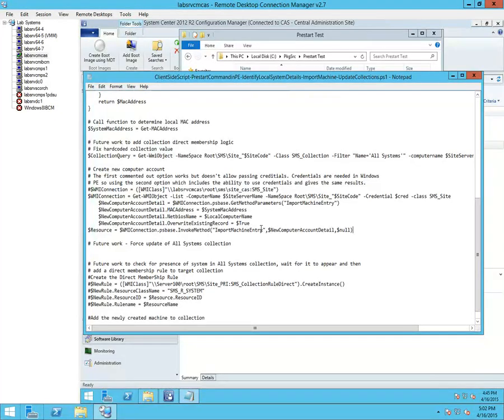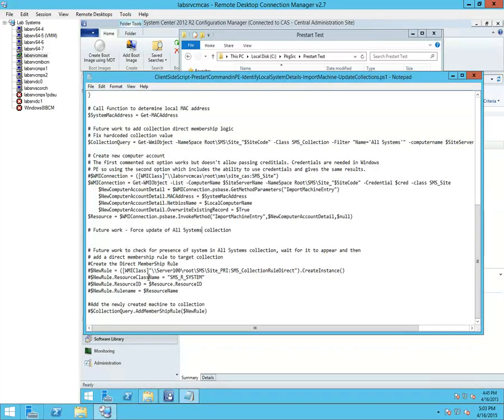So this is actually on WMI. There is a method called import machine entry on the class that we reference. So it's very possible to do this inside Windows PE. Again, this is older style remoting, if you want to call it that. Once I have the machine imported, the rest of the script would go through to create a new collection rule, and I'm not finished with that yet. I'm still working on it. New collection rule, maybe a direct membership, update the collection, wait for the collection to show the machine in it, and then we release, and now the machine is known.